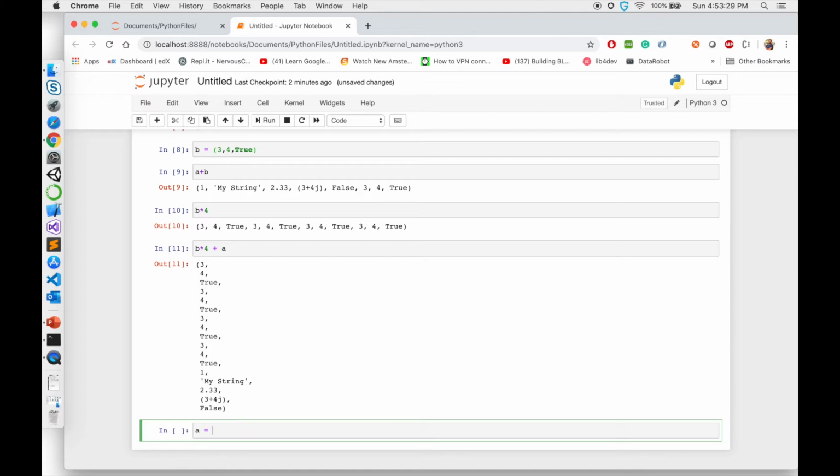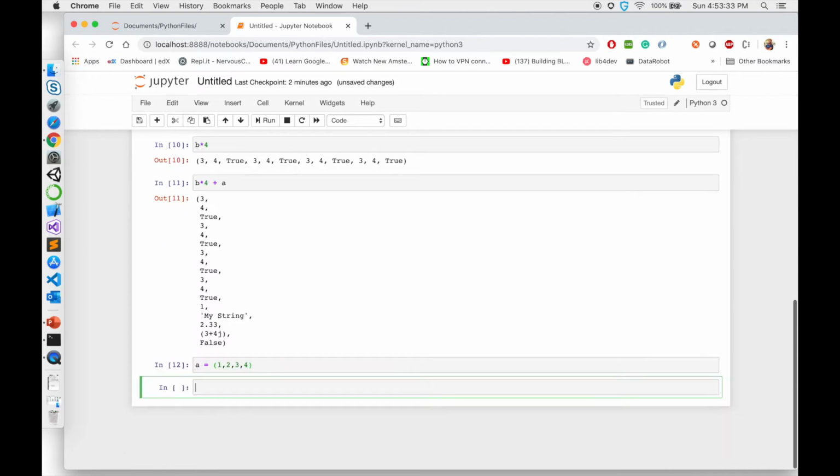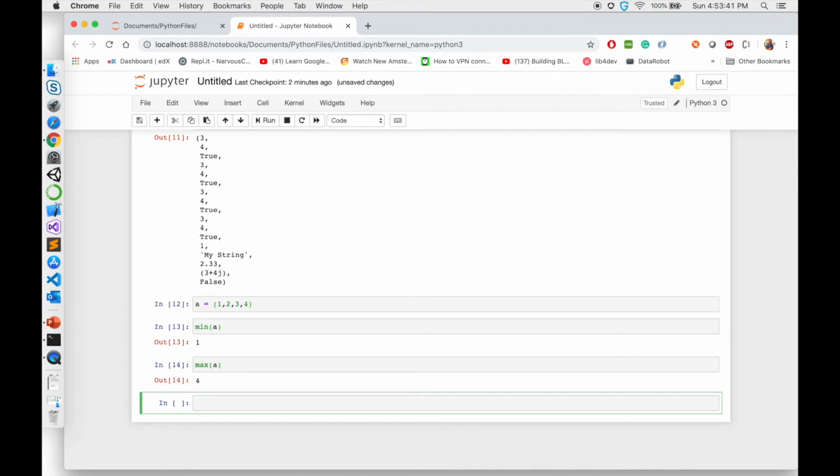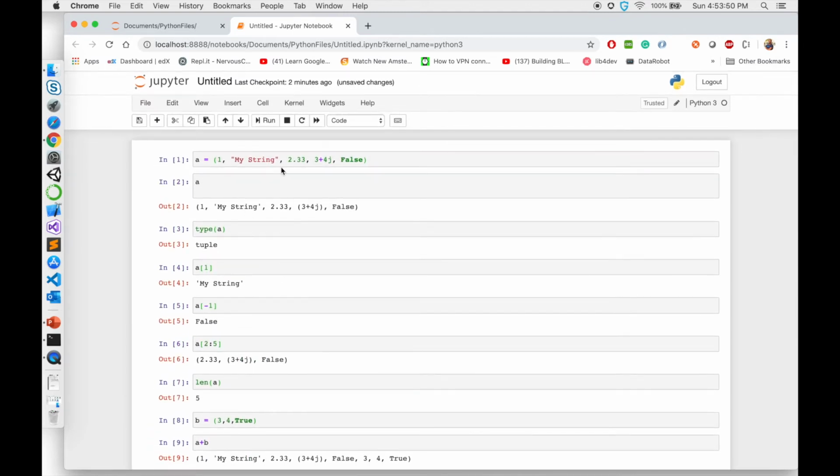If I have a tuple of, let's say, numbers, I can do min, what is the minimum value, and I can do what is the maximum value. It doesn't depend on the order, but on the numbers that are inside. It gives you the minimum value inside the tuple, and the maximum. I was not able to do it with these because they are different types, and instances need to be the same to find minimum and maximum. So that's how tuples work.